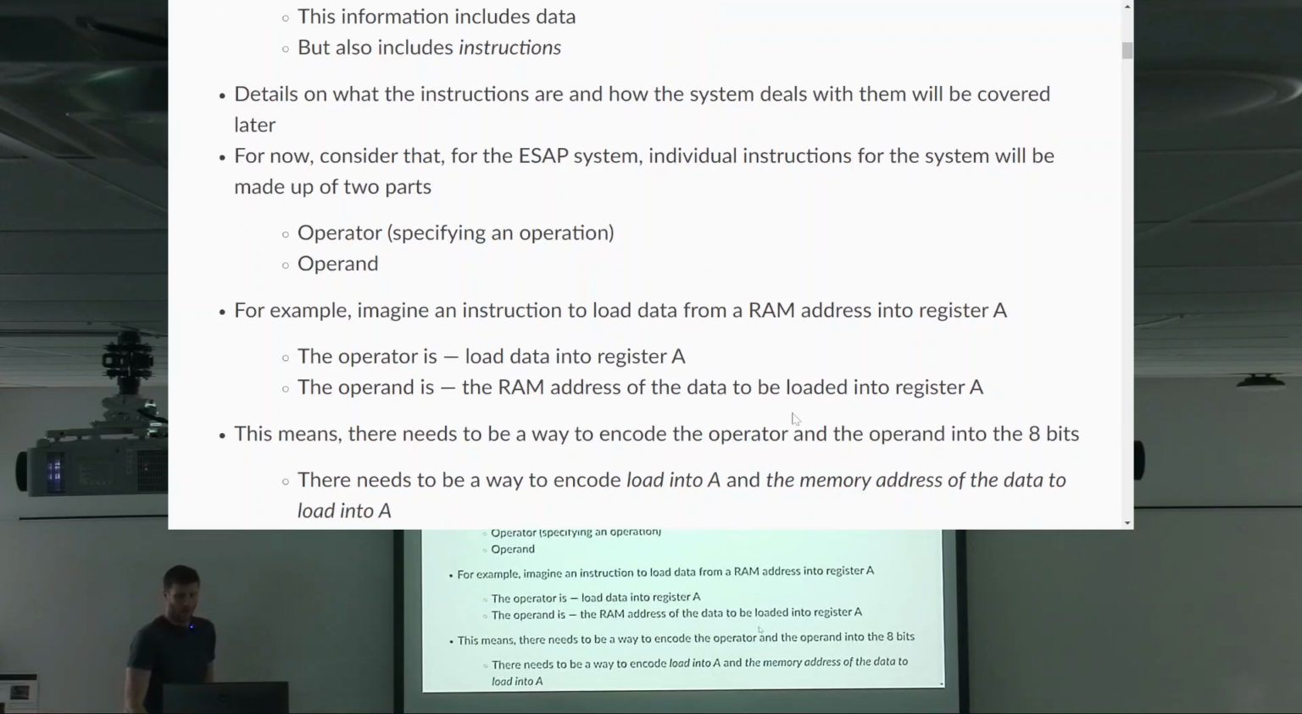All right, so for example, imagine an instruction where we want to say load data from a RAM address into register A. So the operator could be load data into register A. The operand is the RAM address. What data? From where? So load the contents of memory address 15 into register A. Great. That would mean for the system to go, okay, we need to somehow take the value of the operand and put it into the address register, output from RAM to the A register. Like, that's what that would mean.